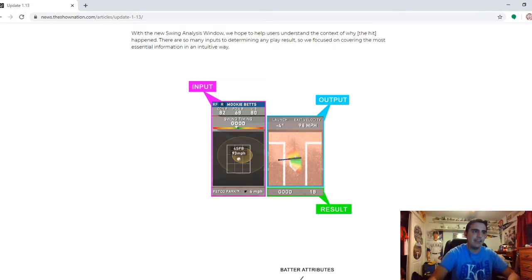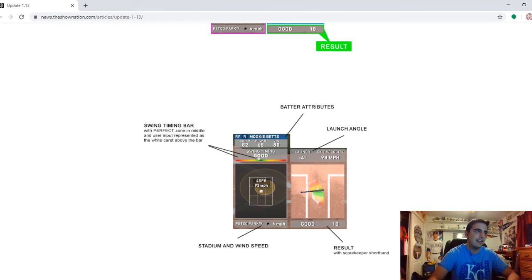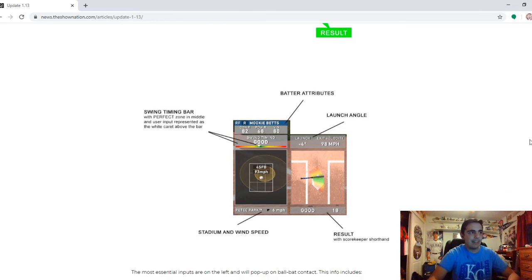And as we scroll down here, they actually have little pointers to help you explain it. So at the top here, we'll start at the top left and we'll go down. On the left side here, all of this is your input. So you have your batter here, Mookie Betts. They show you his handedness, his position. Position doesn't really matter. Handedness, I guess, could matter. I don't know. And then below that, it shows you his batter attributes.